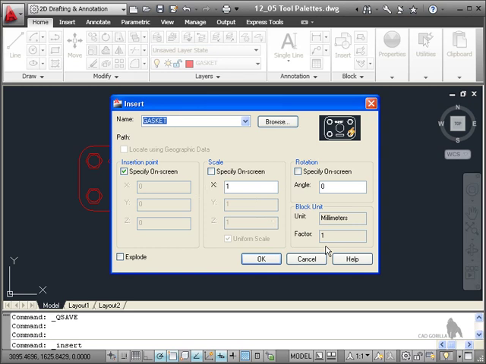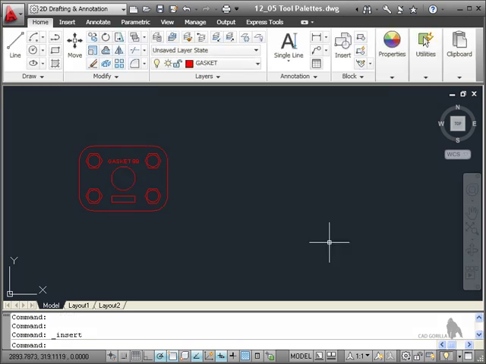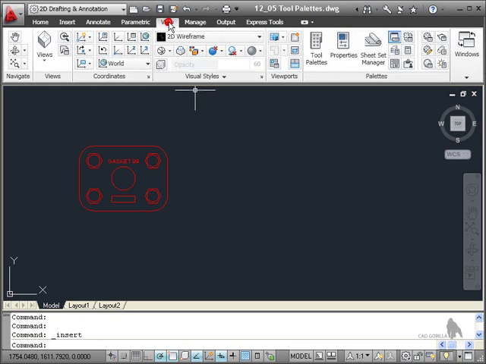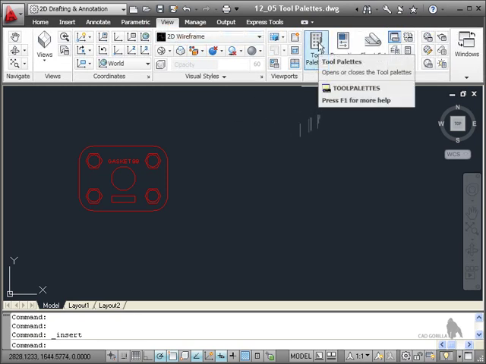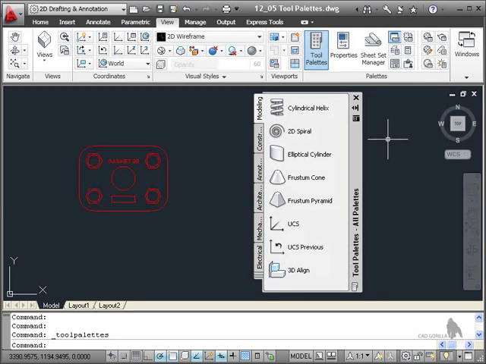You can do that in AutoCAD very easily. Let's just cancel the insert dialog box there. What we're going to look at are what is known as tool palettes. Go up to your View tab in your ribbon, and in the Palettes panel here, you have Tool Palettes. Let's click there. Now, tool palettes can include commands, they can include hatch patterns, they can include blocks.